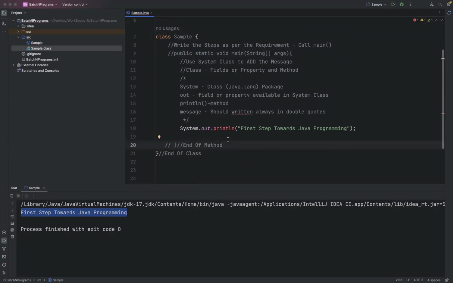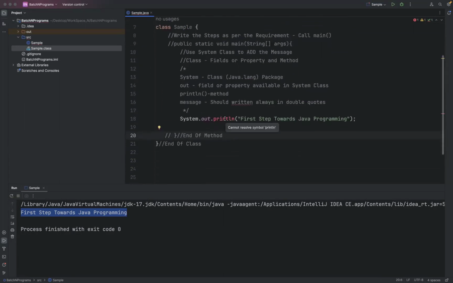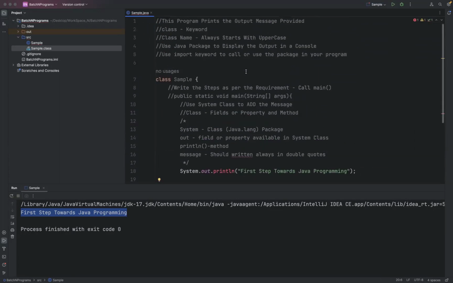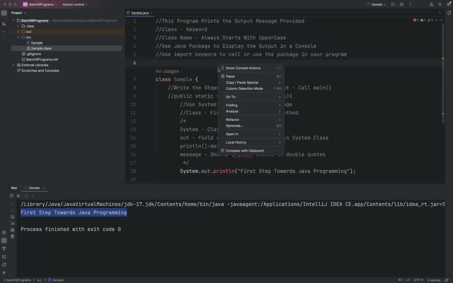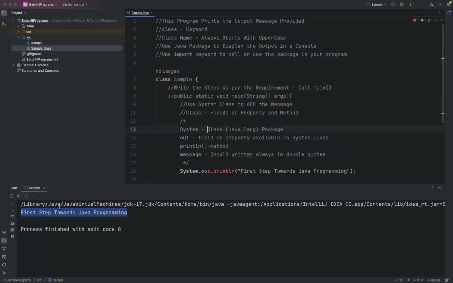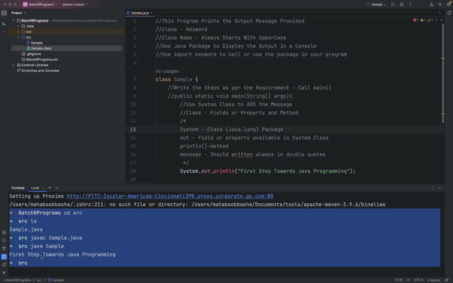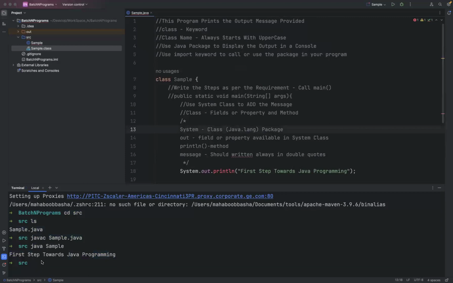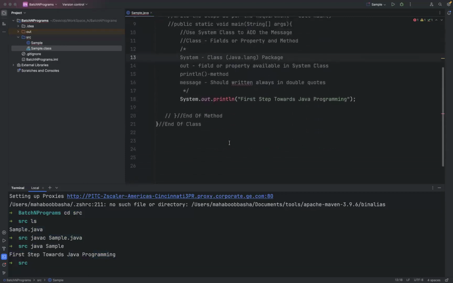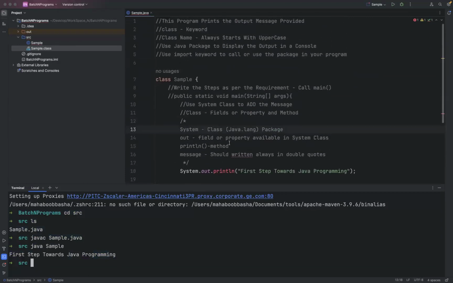You see what happens? Red is nothing but it is not identifying what exactly you have written. So now without a main, can we run a program? I'm not at all getting any option here to run a program. First of all, okay. So now let us use the terminal and try to understand whether it still supports it or not. I'm just trying to compile a program where I have written a program without a main.